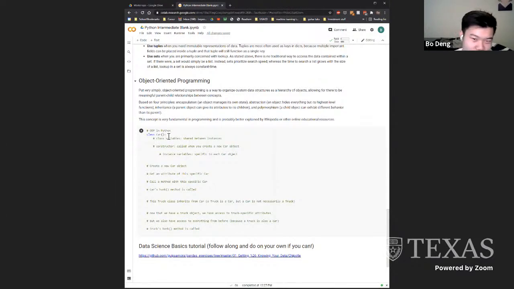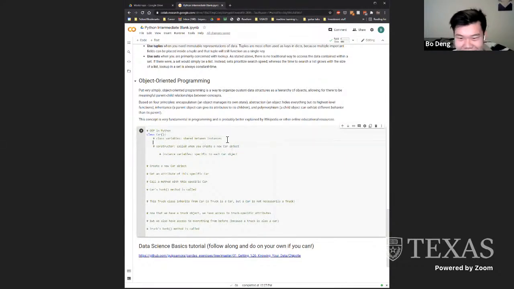So one of the most important things is that in pretty much all object-oriented schemes, you have the concept of a class. You can think of a class as a blueprint for creating an object. So basically our class car is going to tell us all the things that make up a car and how to actually create a car.